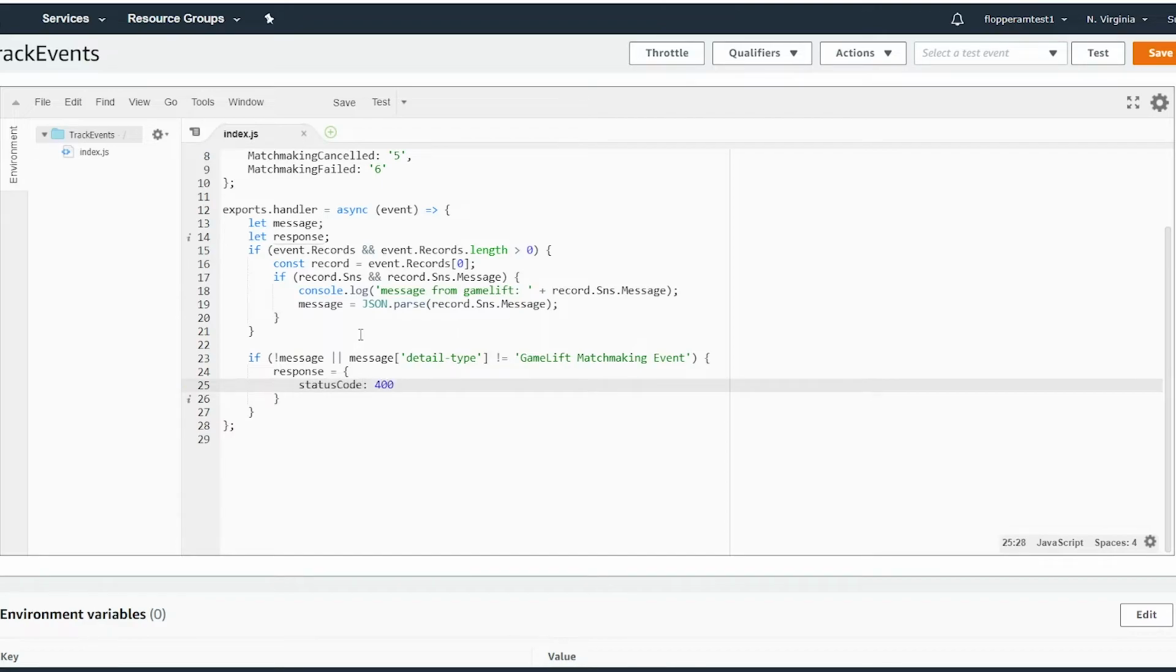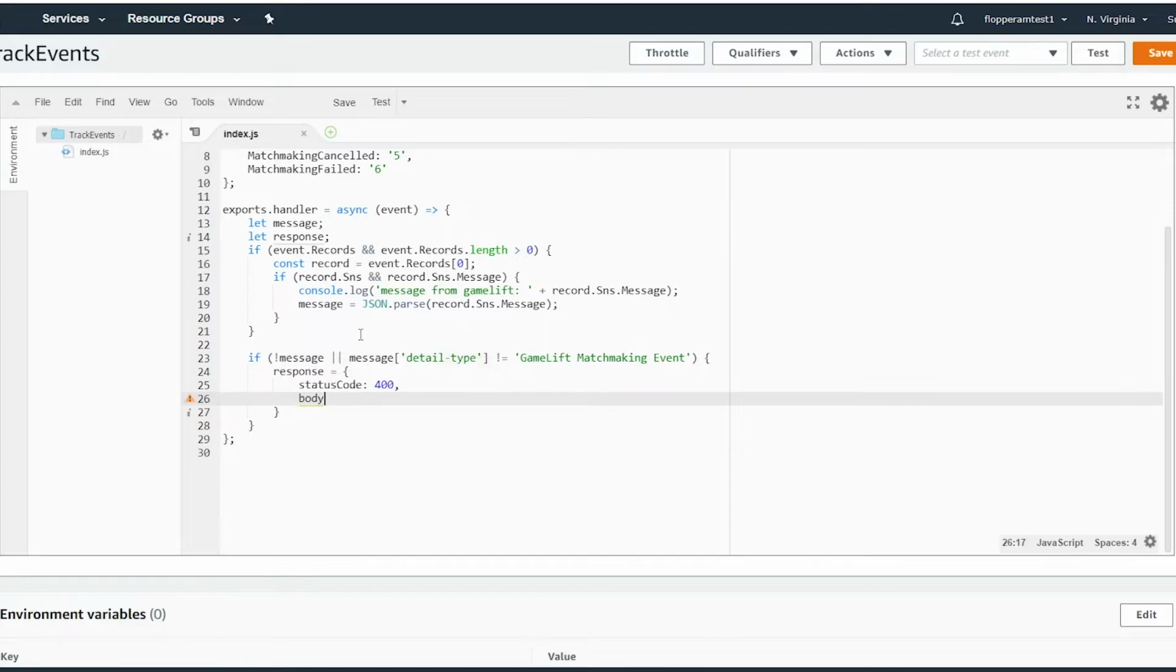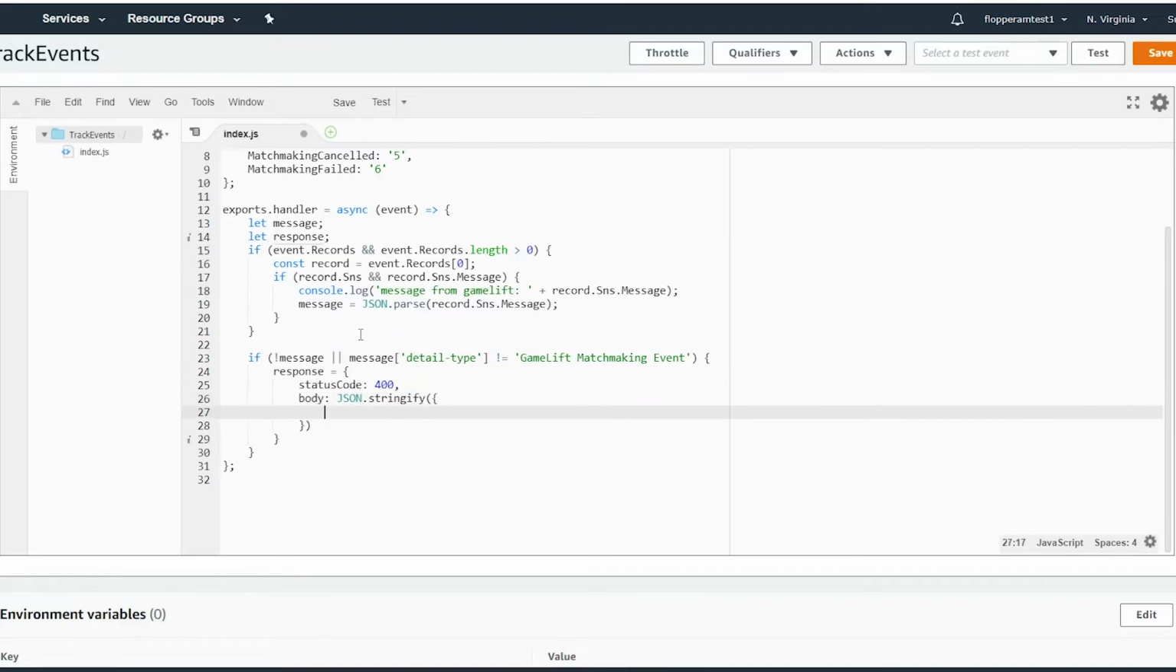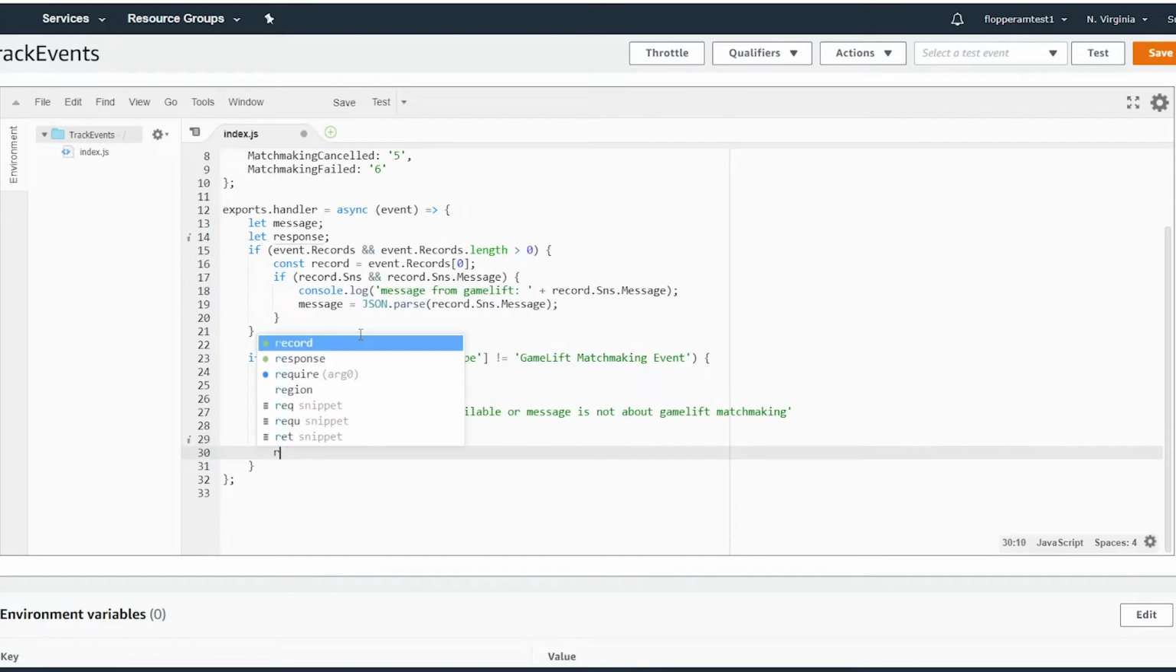So this will be an object, and the first property will be called status code, and we're going to set that equal to 400, comma, next property will be called body, and we're going to set that equal to JSON.stringify in parentheses, and then in squiggly brackets, we're going to have an error field, and then we're going to set that equal to, in quotes, no message available, or message is not about GameLift matchmaking. And we will return this response, because if there's no message or if it's not a GameLift matchmaking event message, then we don't want to do anything else in this Lambda function.